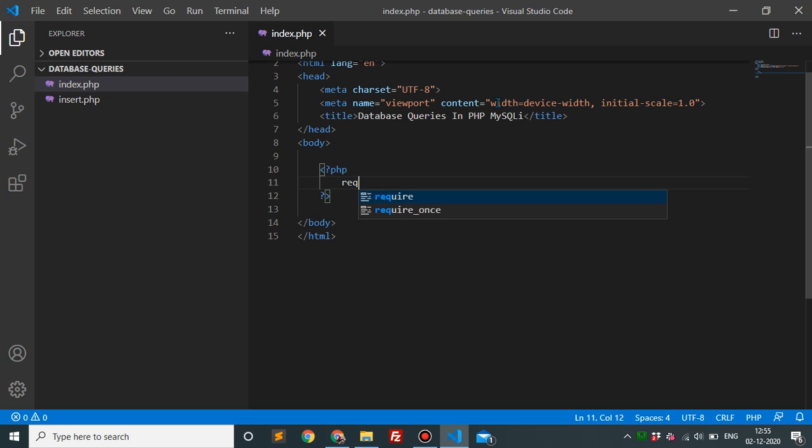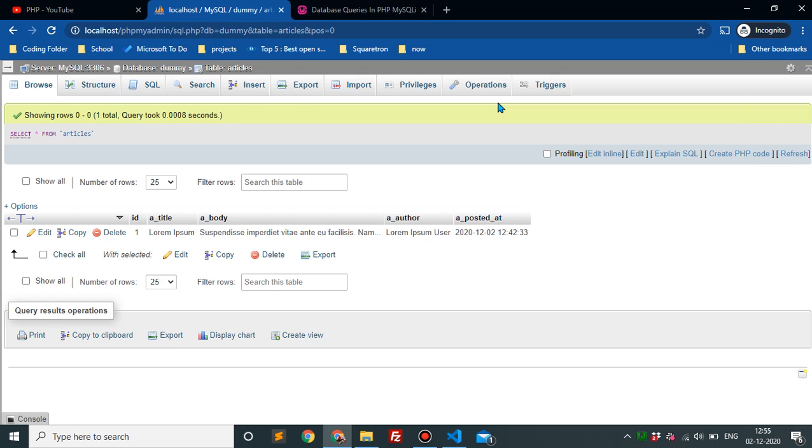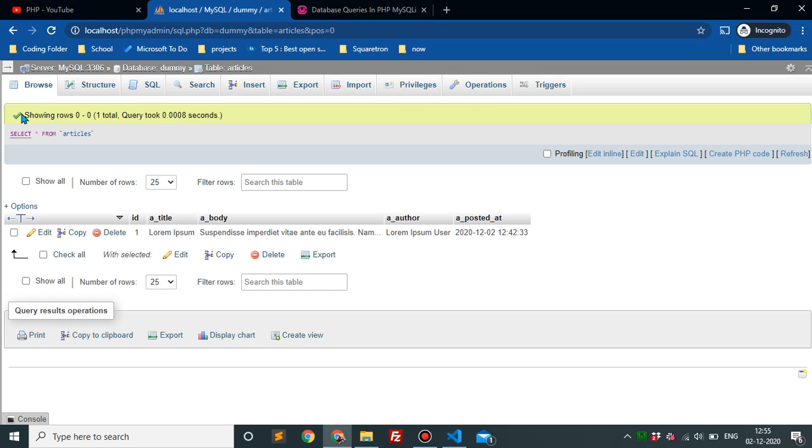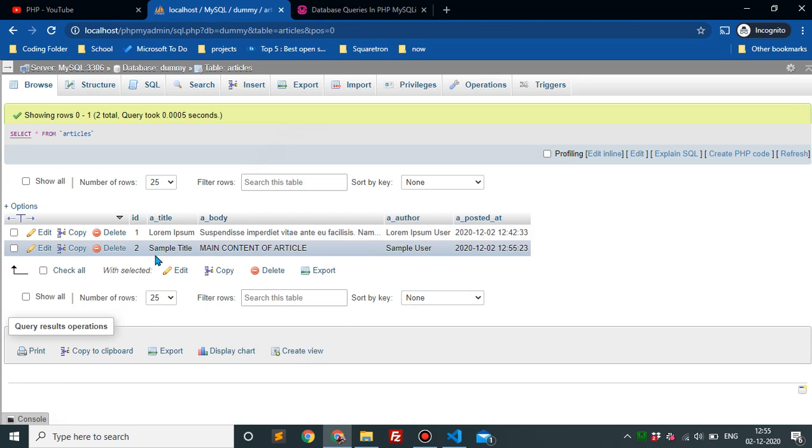Now you can require that file externally when you want to insert something. So you can say require insert.php. Refresh. It says inserted successfully. Now let us refresh the database. Here you get sample title, main content of article, author, sample user, and posted at, it got a date, 12:55. Don't worry, it's not night. I'm sitting in the afternoon.